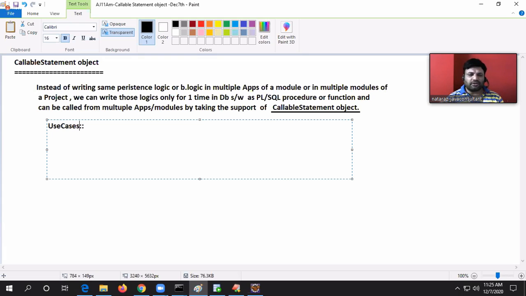In order to get into each module, username and password verification is required. Instead of writing the username password verification query in every module separately, it is better to write it only one time in database software as a PL SQL procedure or function and use it in all the modules, guys. So you will be getting reusability for authentication logic or not? I want a reply.